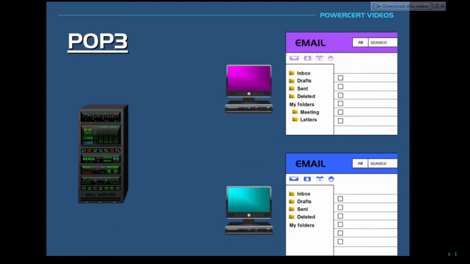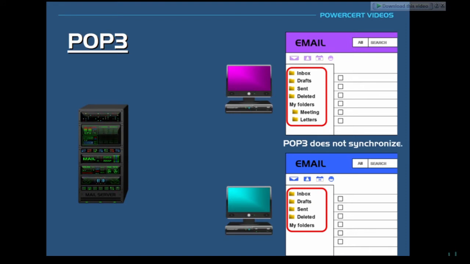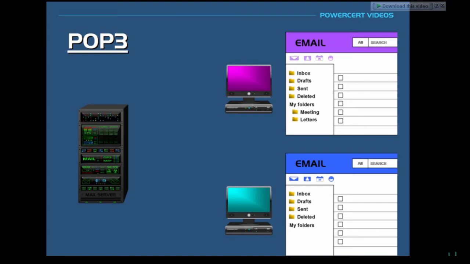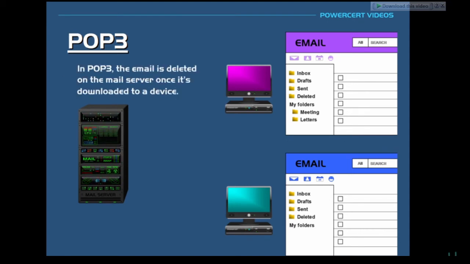So for example, here we have two computers that are configured to retrieve the same email account. And as you can tell, the folder structures are different on these two computers because POP3 does not synchronize the folders. Now, by default, when you're using POP3, the email will be deleted on the mail server once it's downloaded to a device. So no copy of the email is kept on the server.